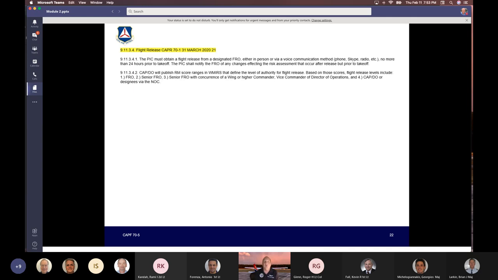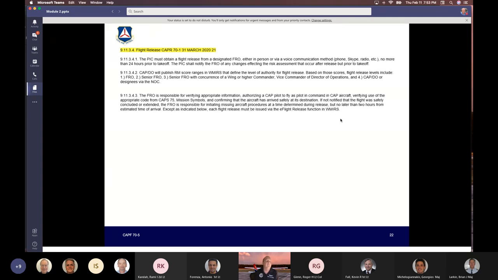So as I mentioned before, depending upon the level of complexity of your flight, and we don't expect you to have very complex flights as you're starting to learn how to fly, there might be a different level of FRO that releases you. The next paragraph is the FRO is responsible for verifying the appropriate information, authorizing you as the CAP pilot to fly as pilot in command.